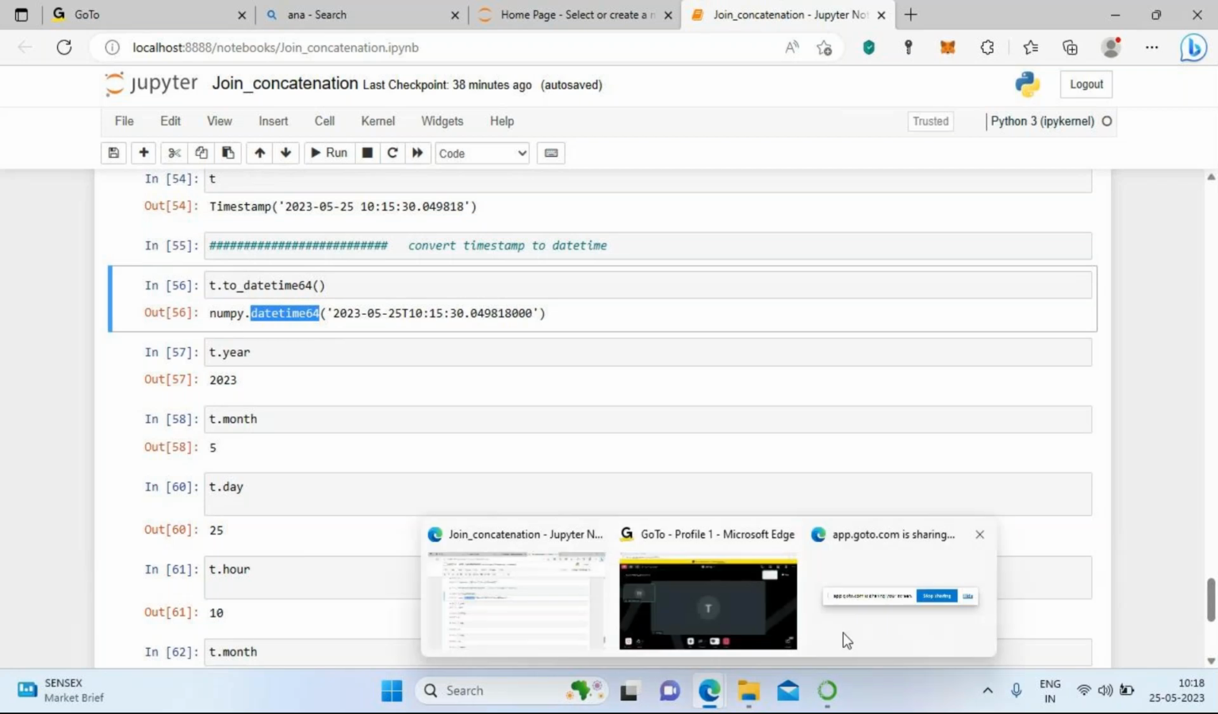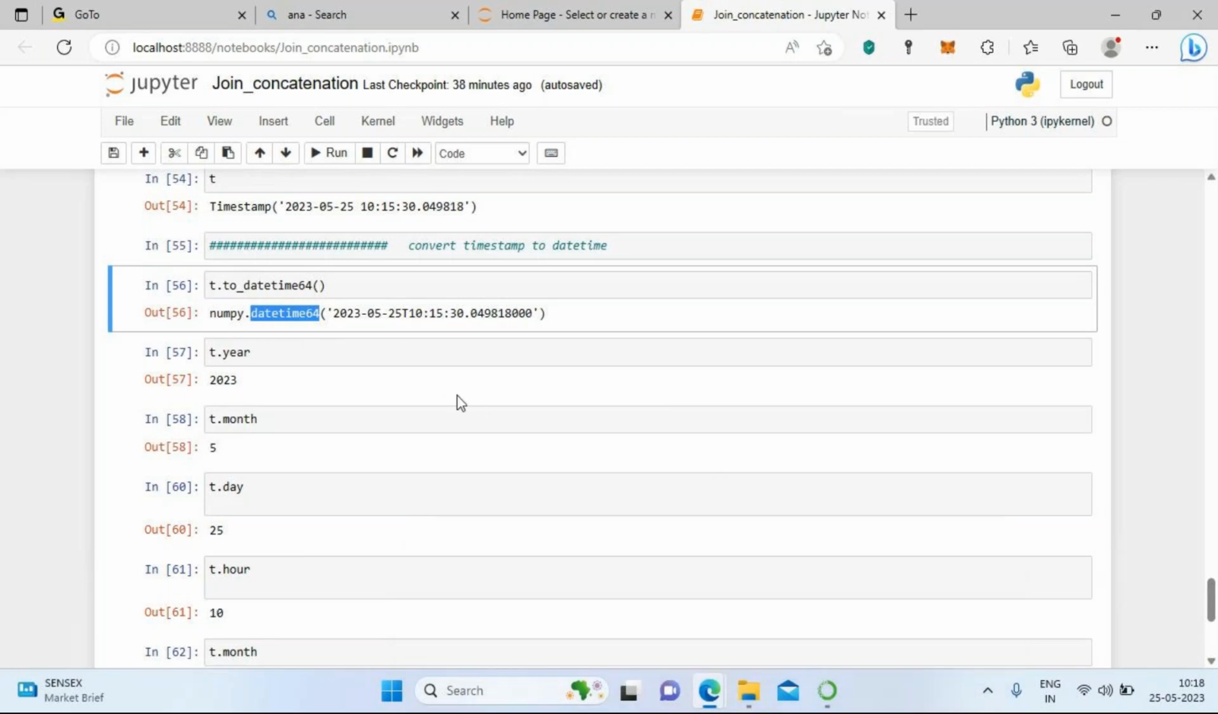Now these are the basic things. Tomorrow I'm going to continue with how, if any other data frame has time series data, to convert timestamp into datetime, and from the datetime how to extract the month, year, hours, minutes, seconds. We're going to see that tomorrow. Okay, I'm going to close the session right now.